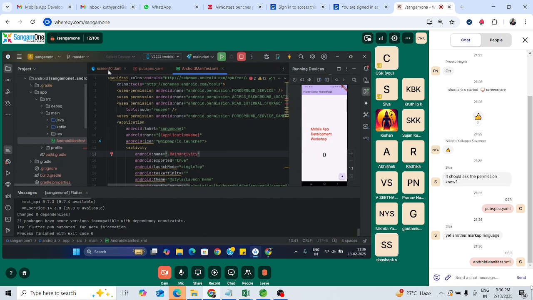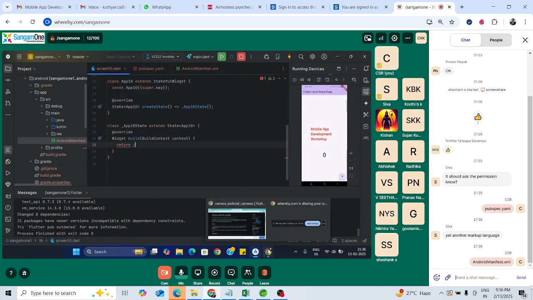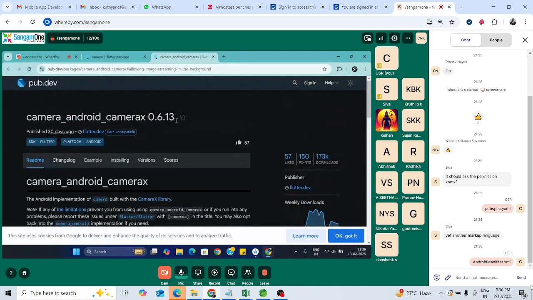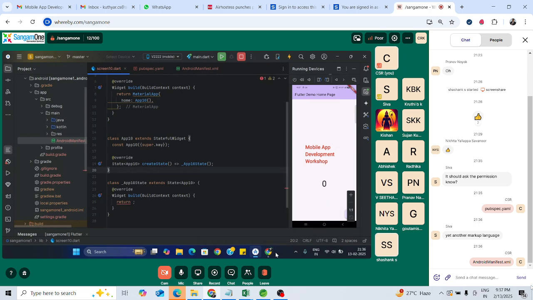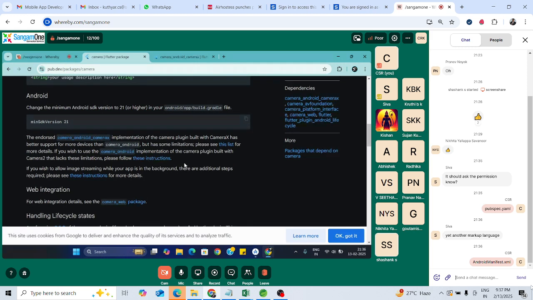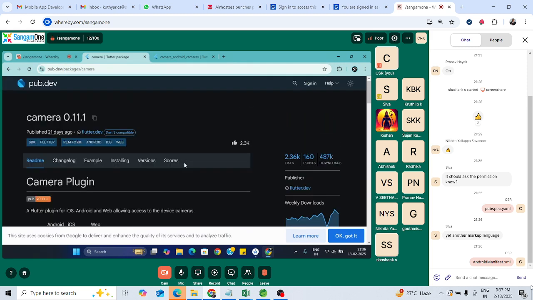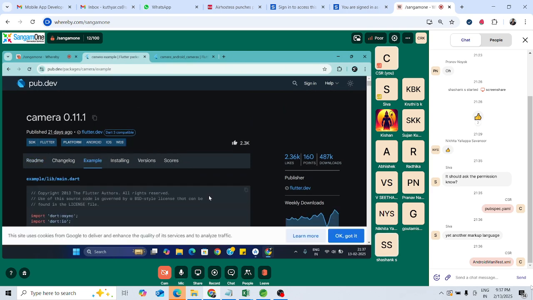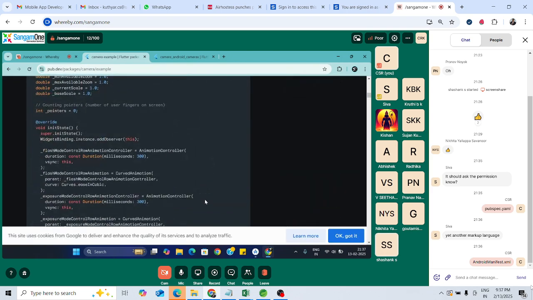Click on stateless widget and then stateful widget called app10, is it? Yes. They have given some examples. You can try how it works.